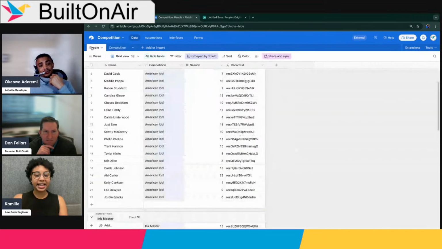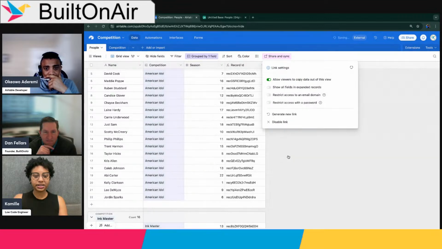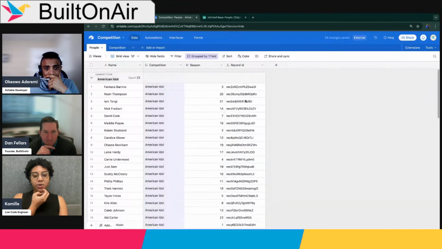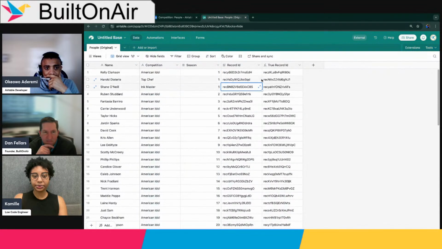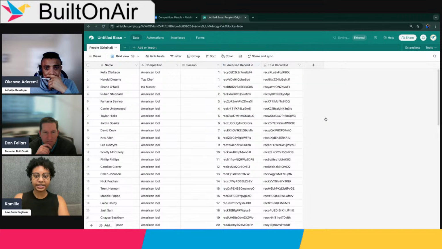So now that we've done that, we're able to just disable this link. We don't need it anymore. And now what we can do is replace all of the data in this table with the new source that we've just created. So in order to do that, I'll call this archived record ID just so that the relationship is clear. And then I will make this a sync source, copy its value.